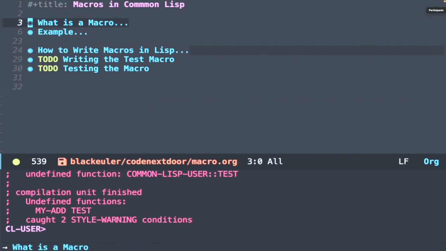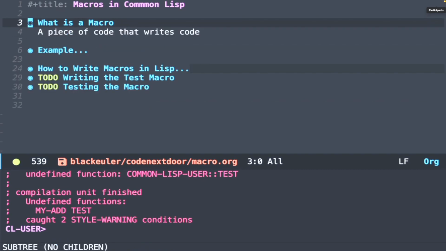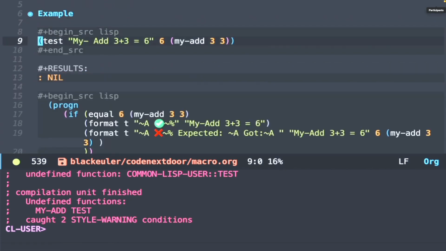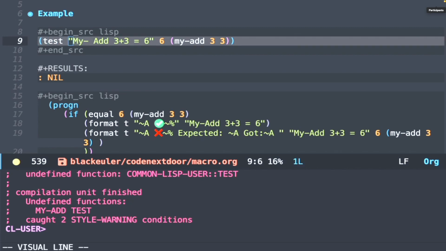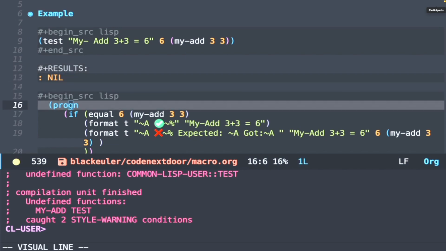Today, we're going to talk about macros in Common Lisp. So what is a macro? Essentially, a macro is just a piece of code that can write another piece of code. For example, if we had the macro test, that macro would essentially translate all this stuff into this stuff.